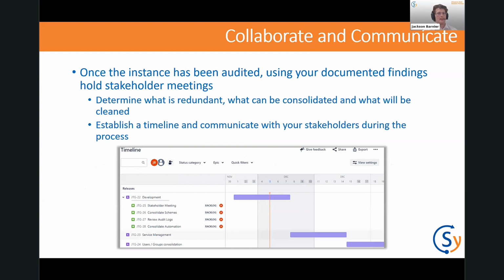Doing this, we can use our aforementioned audit project, and we can establish a timeline. I've separated my epics into my departments. So I've got the stakeholder meeting, consolidating our schemes and reviewing our audit logs, all for development. And once this all passes through, everyone that is a stakeholder will be able to see this, and they just have a rough timeline on when things will be finished.